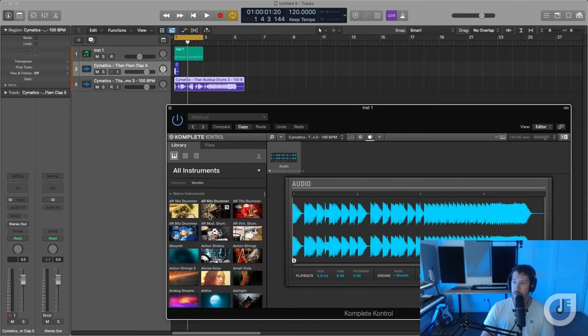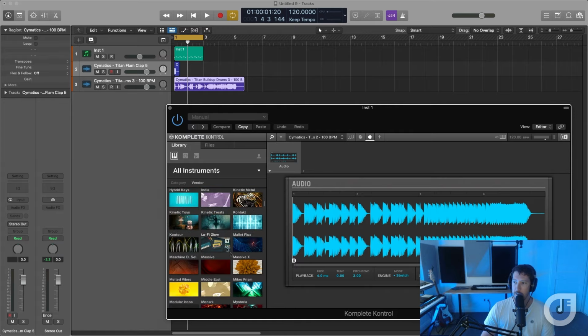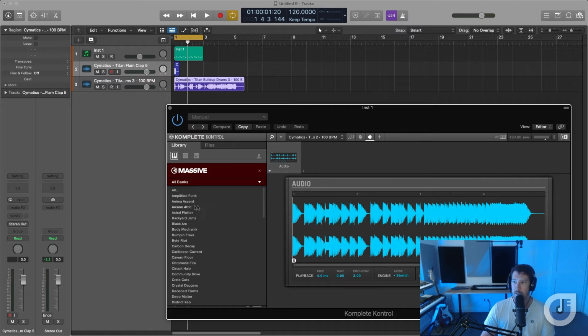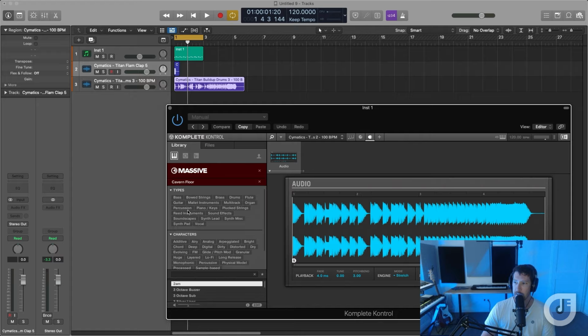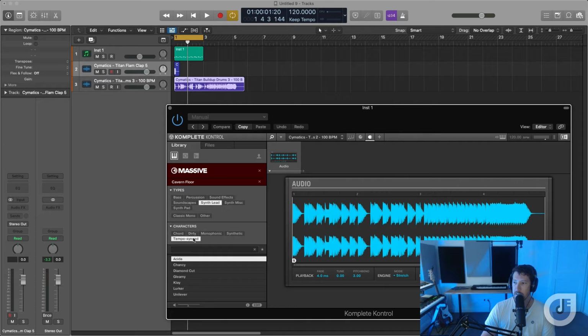If I click on all instruments, again, it brings up all of my individual plugins. And if I scroll down to Massive, for example, I also have an all banks. So a lot of the expansions also have Massive presets included. So rather than having a folder of all your Massive presets, you can easily search and find them quickly within Komplete Control. So I can choose, let's say, Cavern Floor, and I also have the filtering system. So I'm looking for a synth lead that is tempo synced, and here's the preset that matches that.